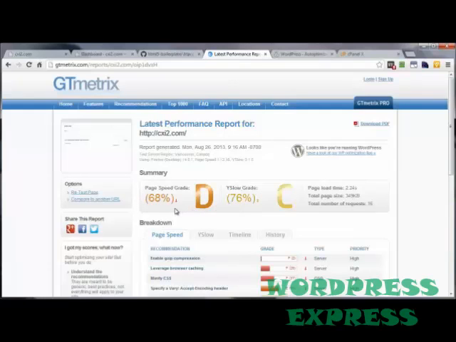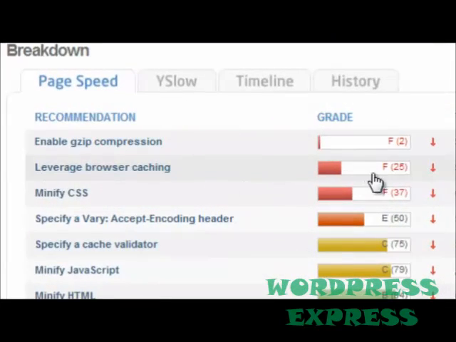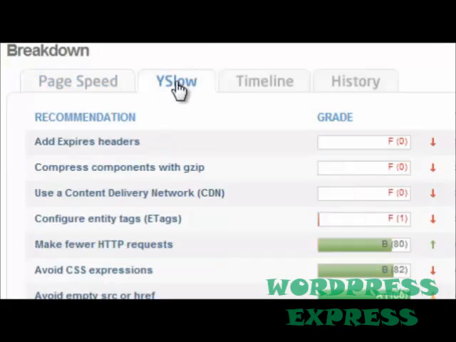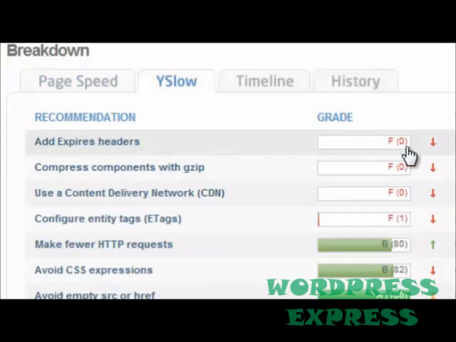Now, what we're going to be adding will not necessarily increase these scores, but it will increase an item that affects these scores. That is, with Page Speed, leverage browser caching, pretty poorly with a 25. And with YSlow, we're looking for add expires headers. They're the same thing, tomato, tomato, just with YSlow they call it expires headers, with Page Speed they call it browser caching. But here, we scored a big fat 0. So let's go ahead and up these numbers.